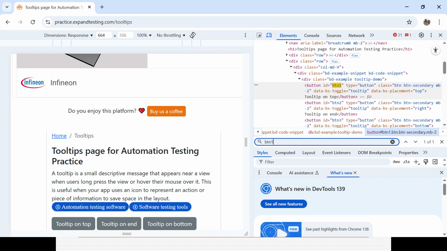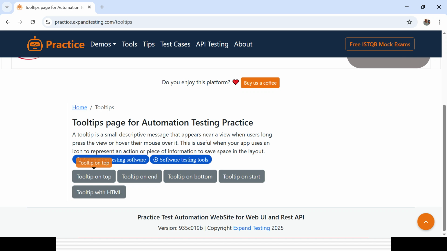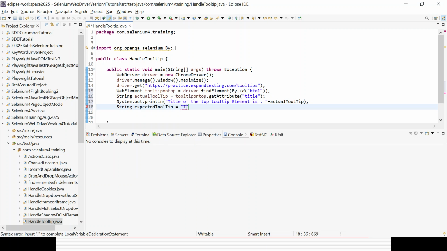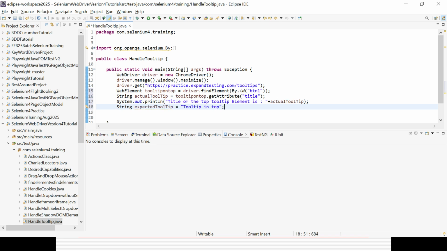So, what is the expected tooltip? You could see when mousing over, the text, the title attribute, is not here. Okay, but still, with the help of the title attribute, we can still get the tooltip. Let's mouse over here. Okay, tooltip on top, so you can just store it. Let's see again, tooltip on top. So this is the expected one.